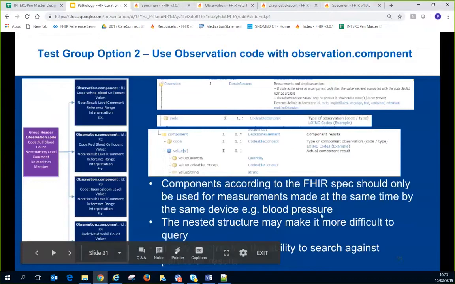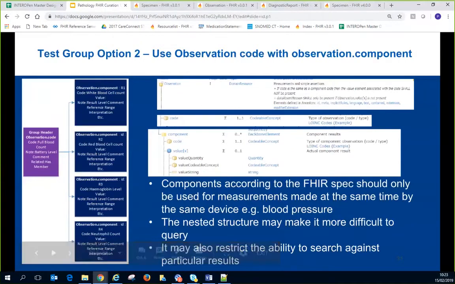So obviously we've considered that as well, but we think that components, according to the FHIR spec, should be used for measurements that have been taken at the same time by the same device. Blood pressure is one that fits that very clearly, but it's not necessarily going to be true for all the different results that we're going to want to send. Also, the nested structure might make it more difficult to query, and it might restrict the ability to search against particular results.